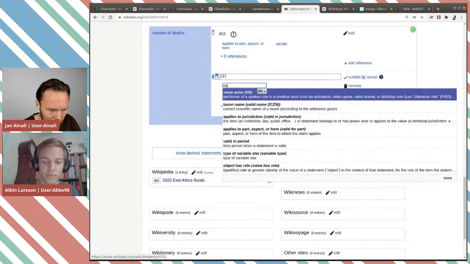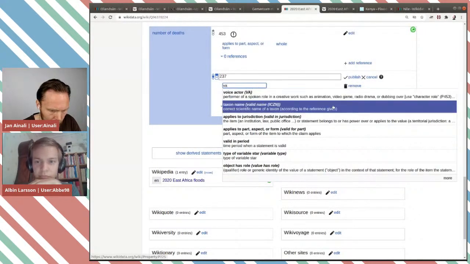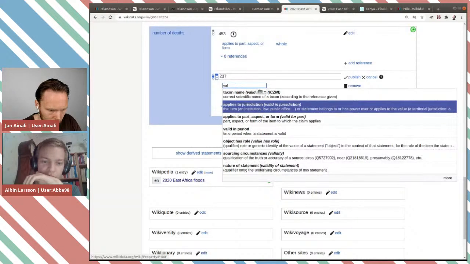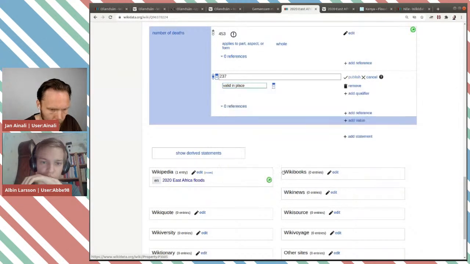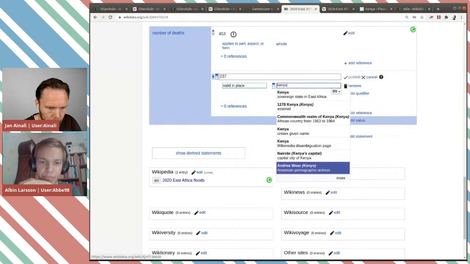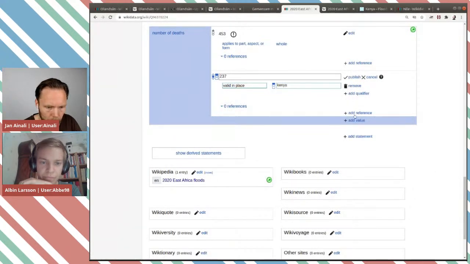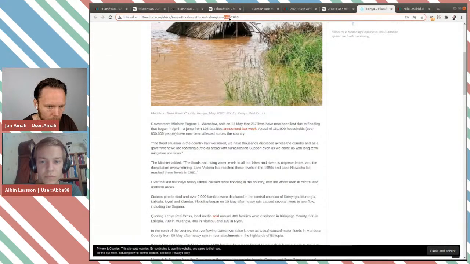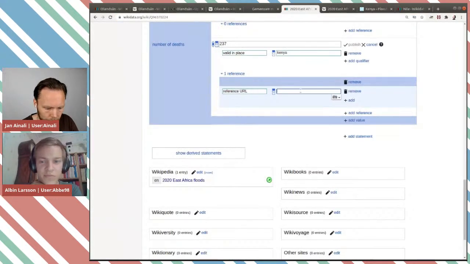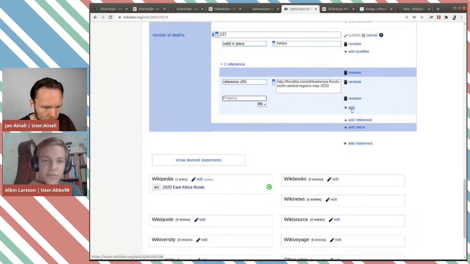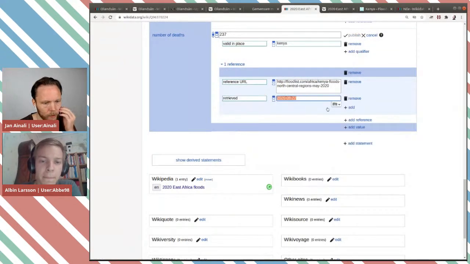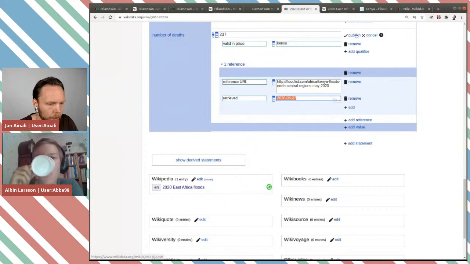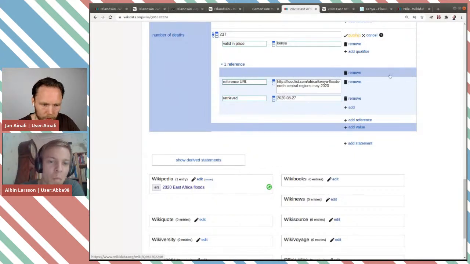Here we try valid in place. Where did it go? We saw it. And that's a reference for that. This one. Let's add the retrieved date. That's the number of this in Kenya.